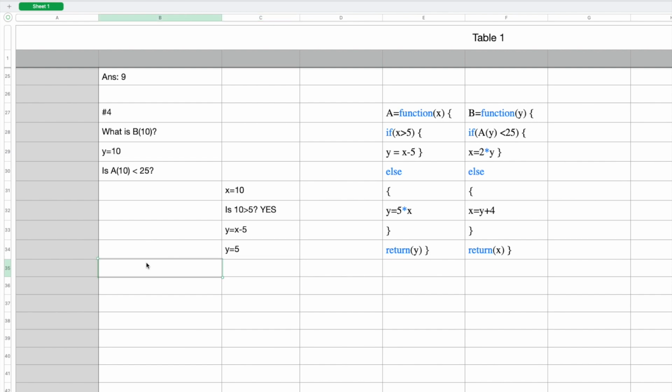So now we come back here, and this line of code simplifies, because a of 10 returns a 5. This turns into, is 5 less than 25? Yes, the answer is yes. And because that's yes, we now come here and execute x equals 2 times y.